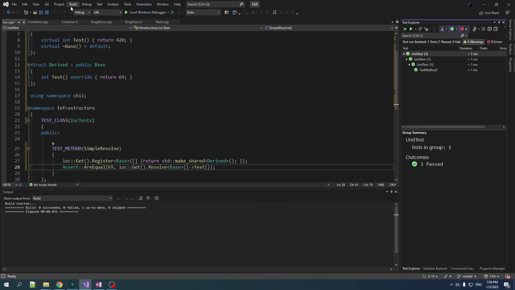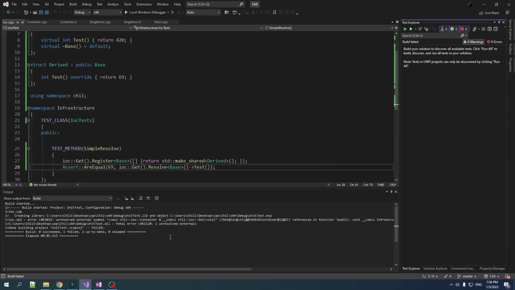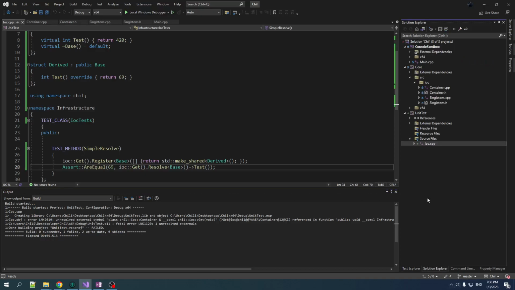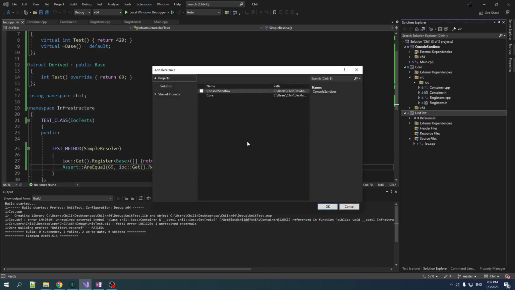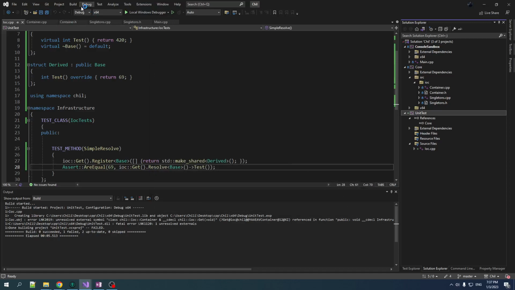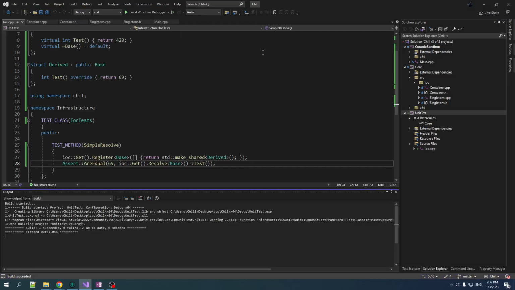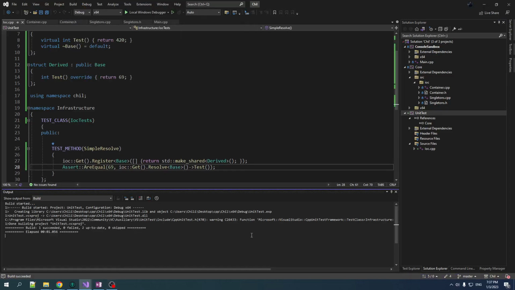So if we build this again, we should see build failed. Right. So what we're saying here is unresolved external symbol. That makes sense. When you have multiple projects, as we have already established, you have to add a reference to the ones that you depend on. So we depend on the core. That's what we're testing. So that's what we build with. Very easy to add dependencies like that.